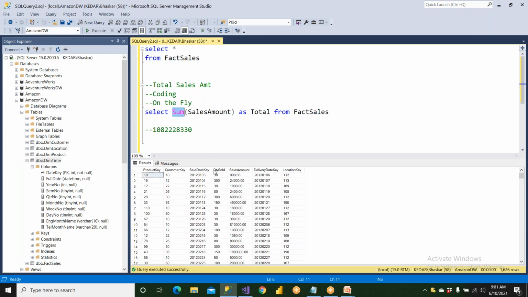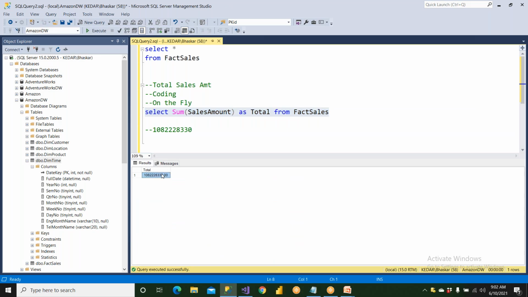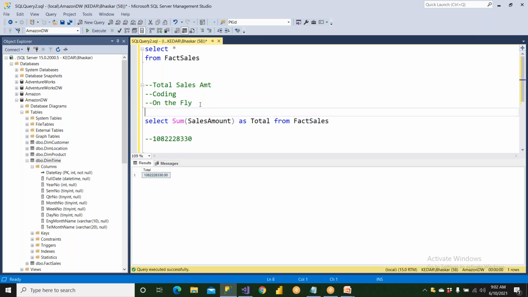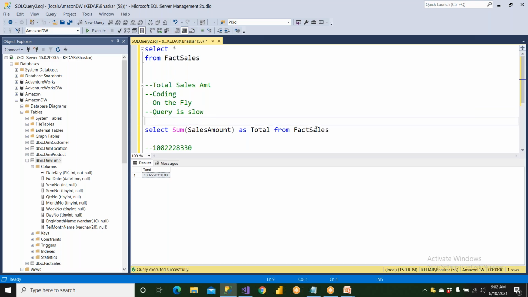Now, I am lucky to get it within 2 minutes because I have limited data in this table. If we have 10 billion rows of data and I execute the query, will I get the result this fast? No, you will not. So on the fly, this query will become very, very slow. Query is slow in real time. Why? Because you are executing this query on the fly.